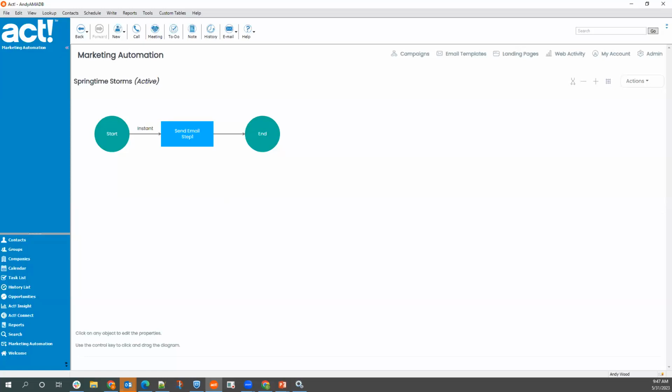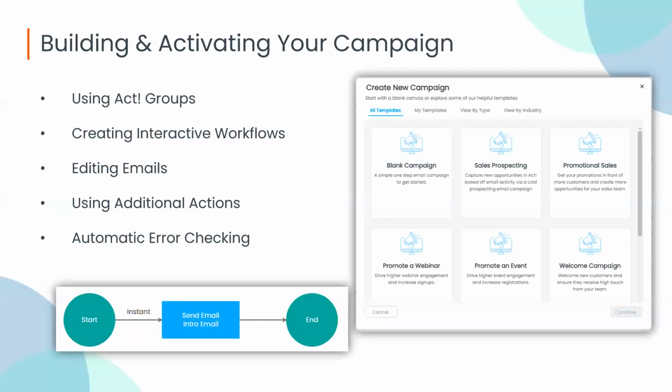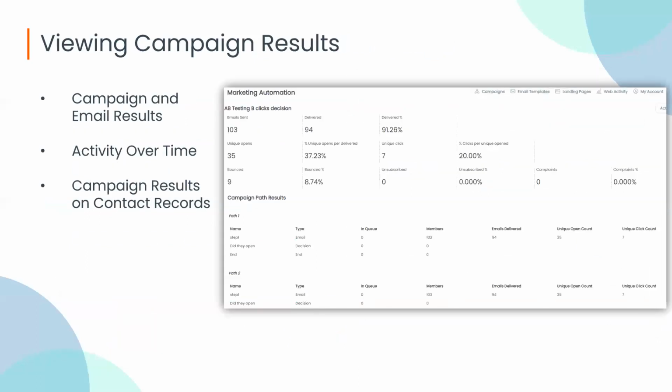So the next step that we have inside of our webinar here is viewing the campaign results. That means showing statistics from an individual campaign, or we can look at the activity over a period of time. We can also look at our campaign results overall. So we're going to go ahead and first cover our campaign results and our email results.